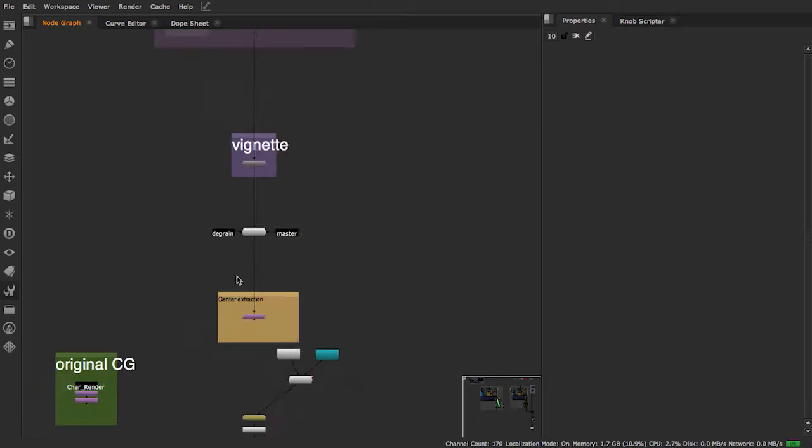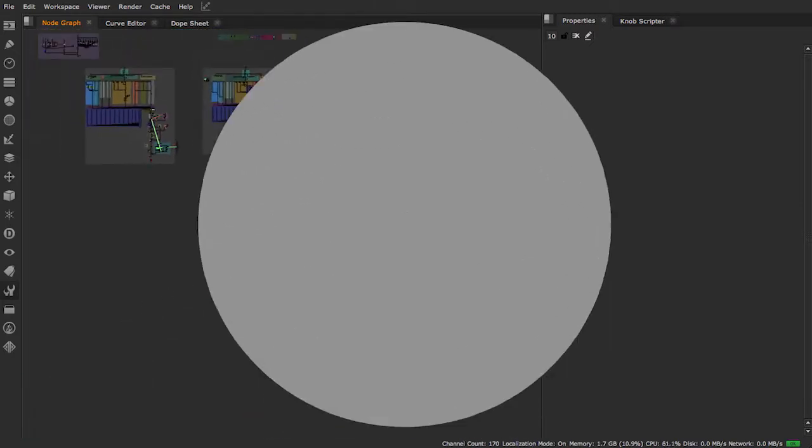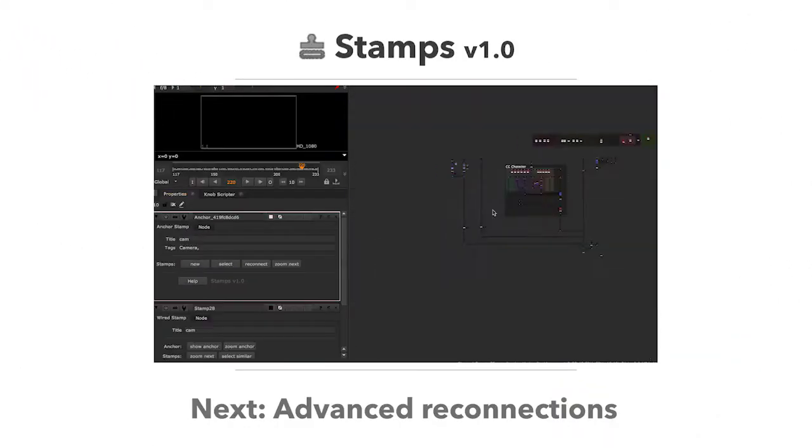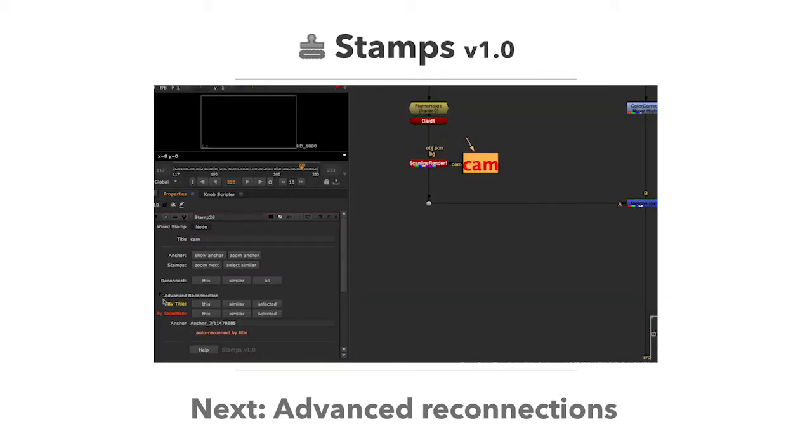So I hope you enjoyed seeing a practical production example, and in the next part we will be seeing the advanced recognition features, how they make stamps highly more robust and human error proof, and how they are useful for making smart templates.